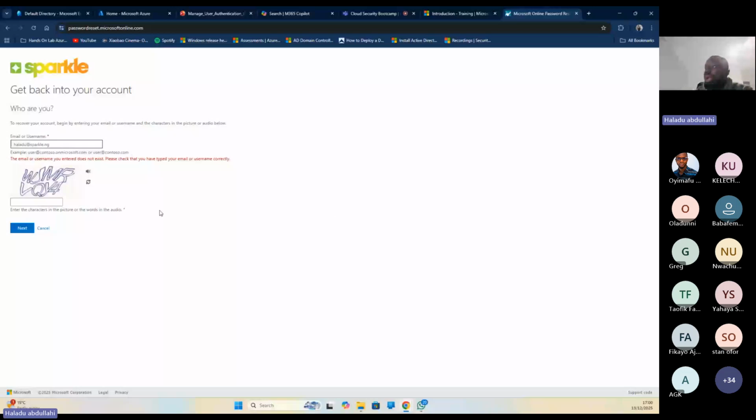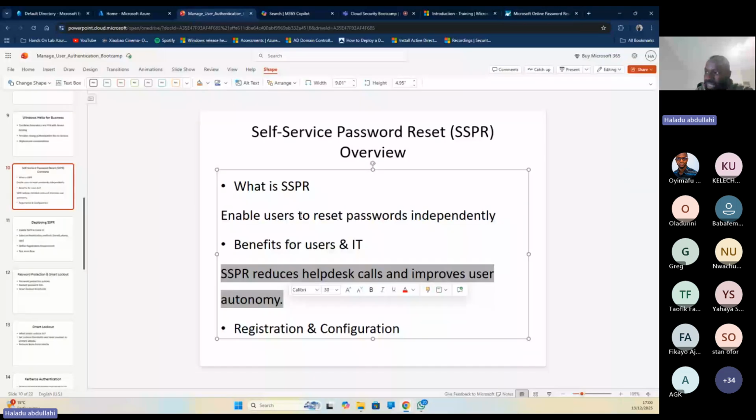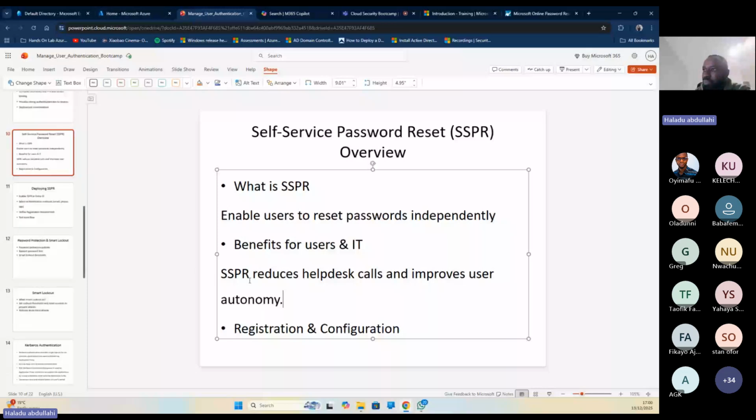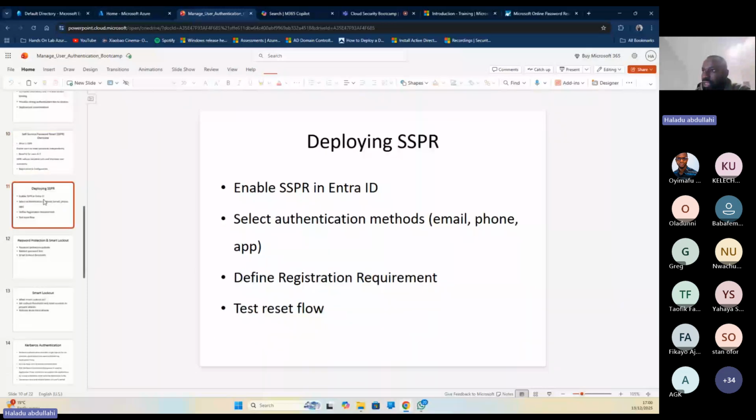So we'll see how the admin sets this up and how the user can register the authentication method configured by the admin. Yes, the admin needs to configure the authentication method, but the user needs to register his device or his account for that. So we have to see that for SSPR. It's a very long process, but hopefully we have time to do that. So that's why I have to rush.